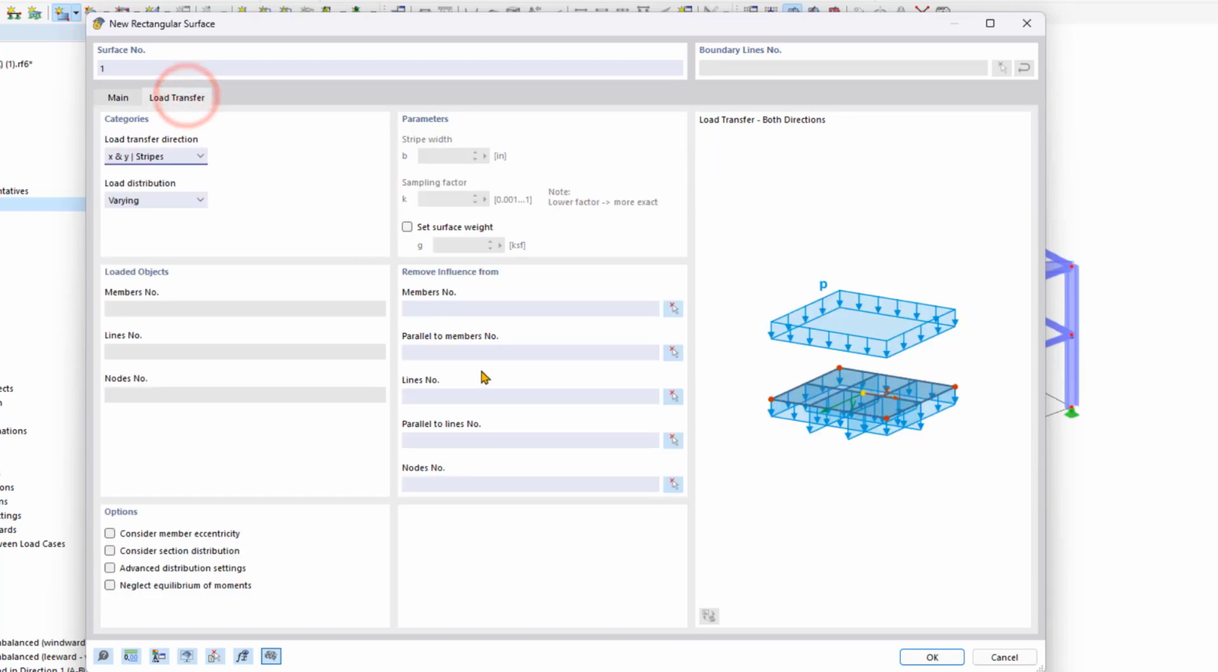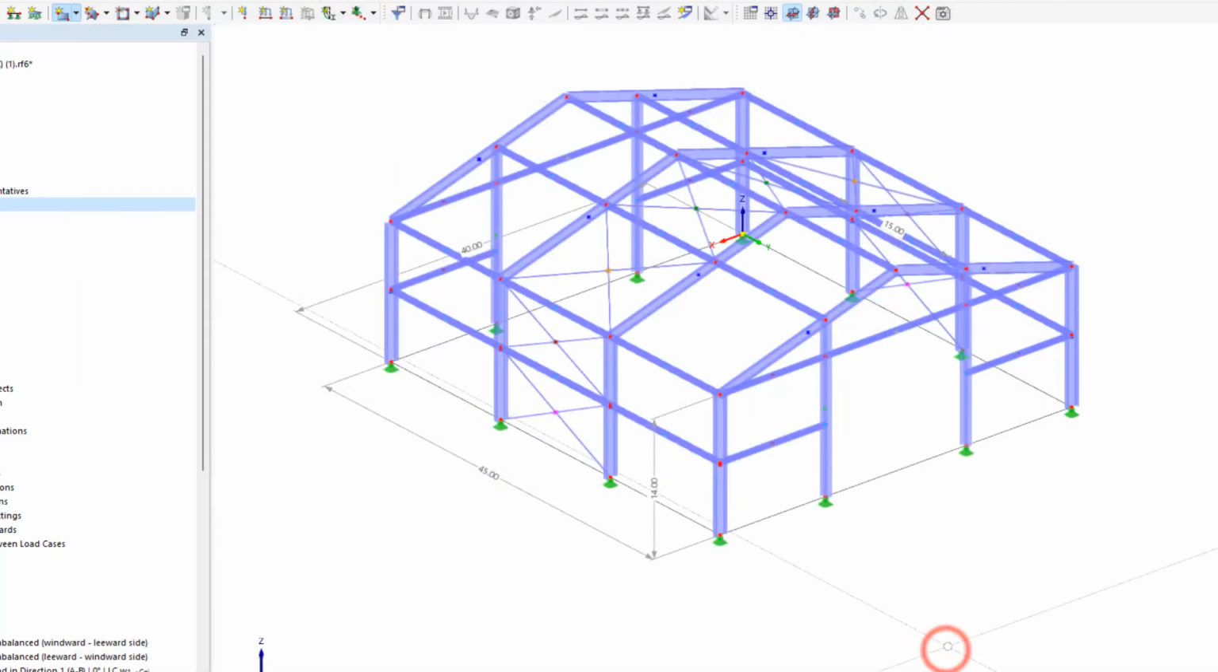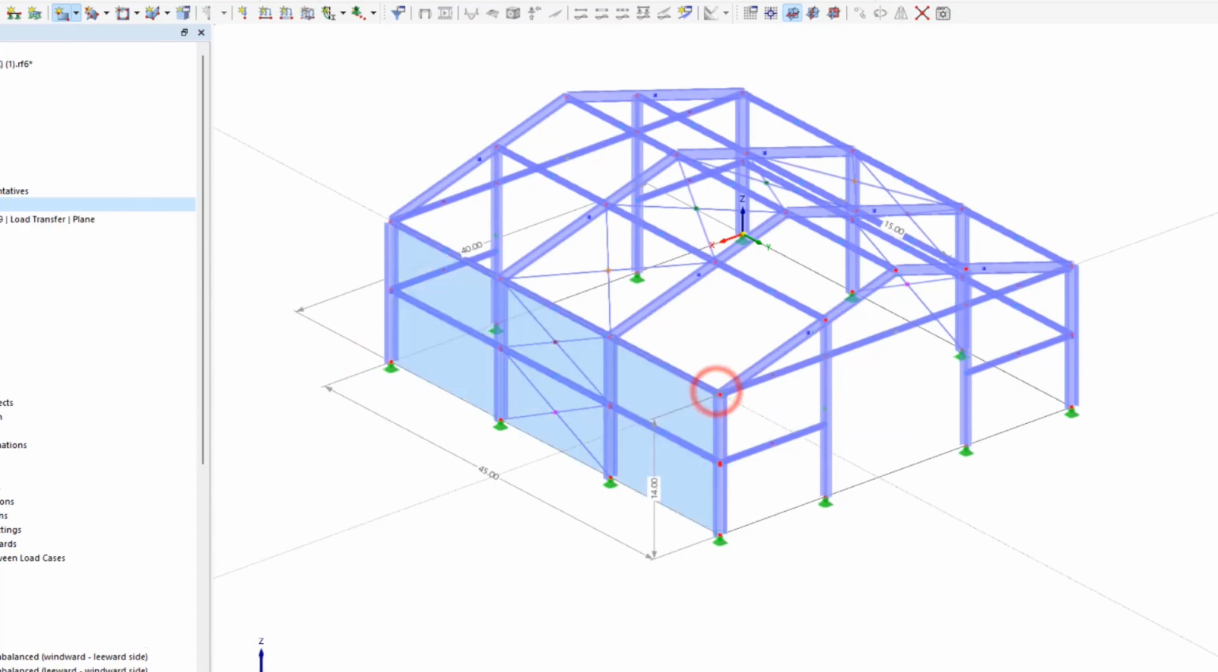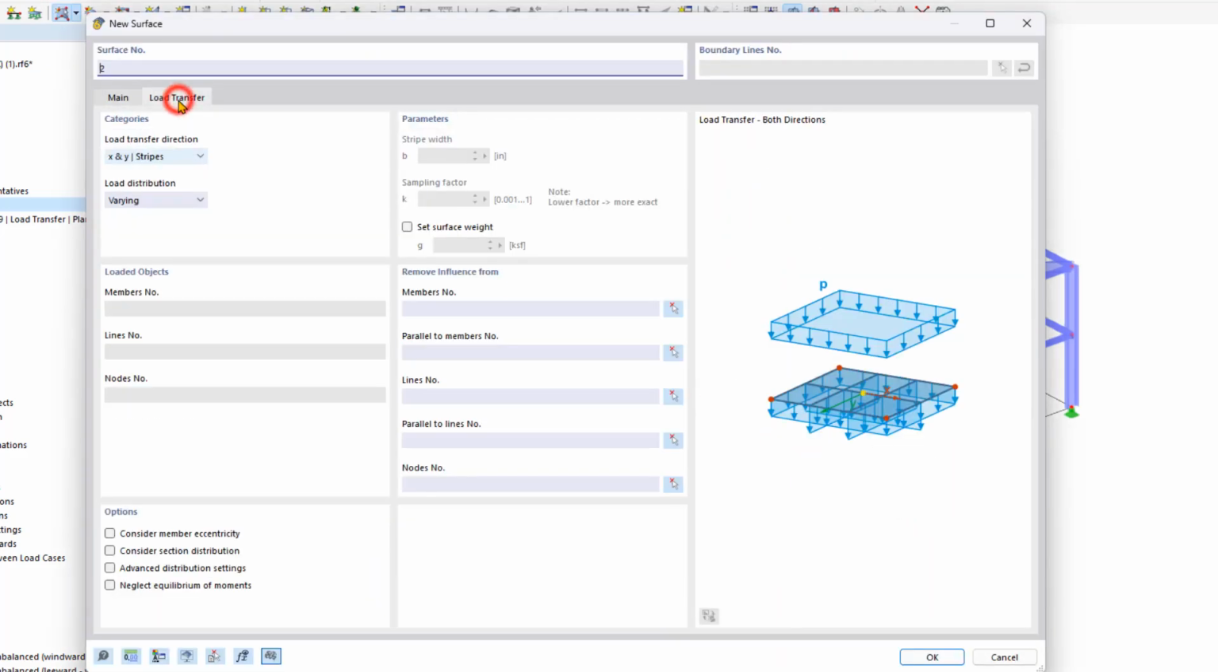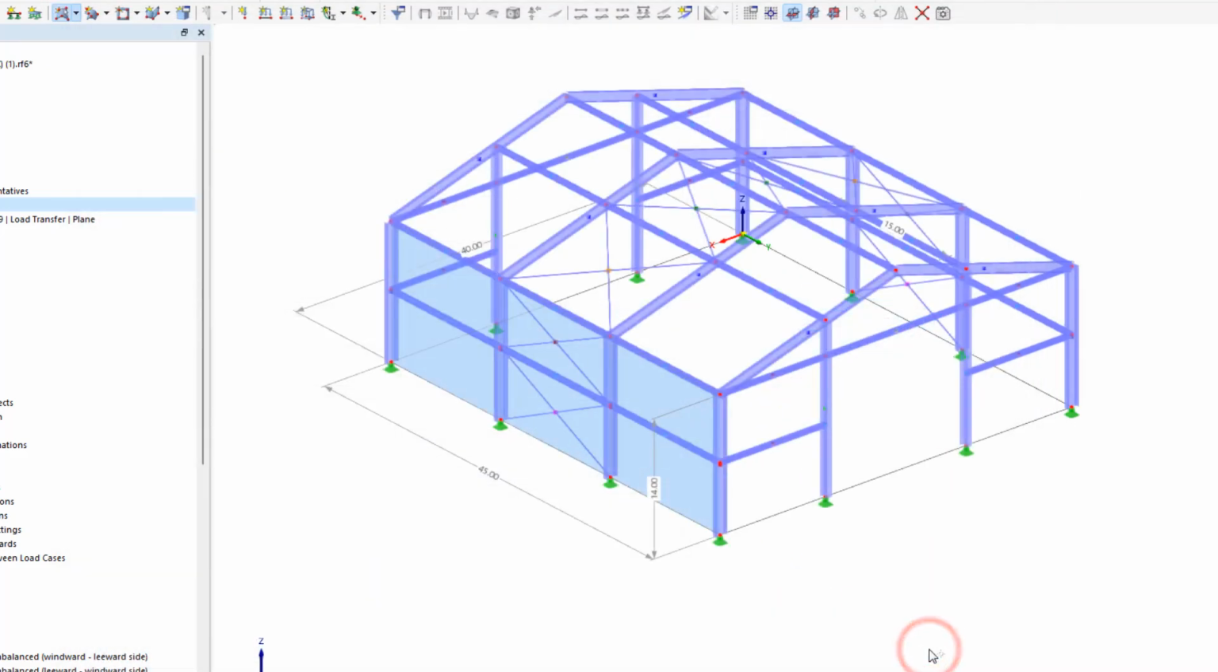In the Load Transfer tab, this is where we can select both directions for load transfer direction, and then we can click OK. For the rectangular surface, all we need to do is click and confirm 2 points. To insert the surface on the front of the structure, we want to use the Select Boundary Surface tool. Again, we choose Load Transfer in both directions. To insert this new surface, we select the boundary lines of the respective surface.